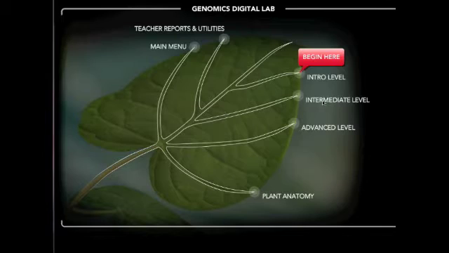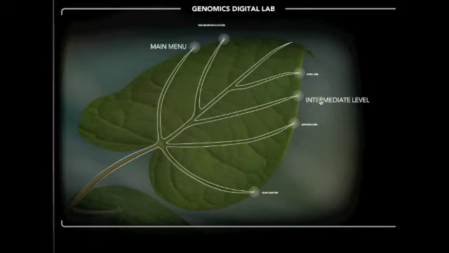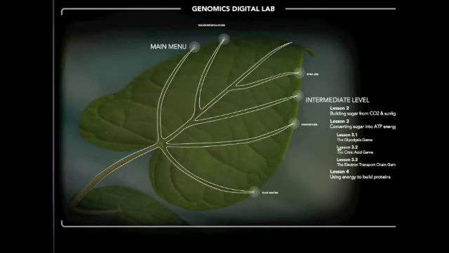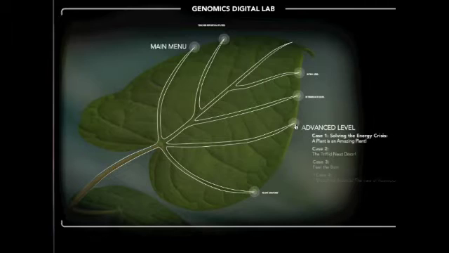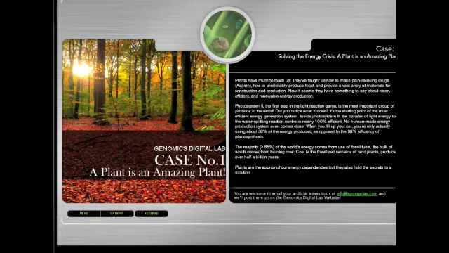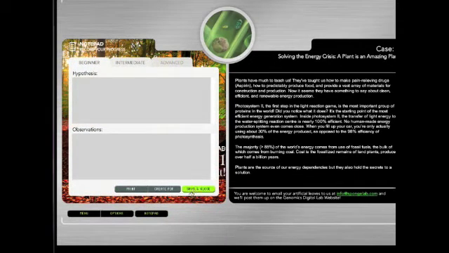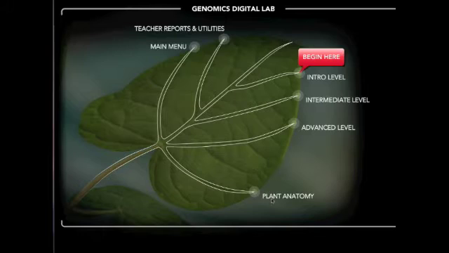Another great thing about this ELR is its different levels. We have the beginning level, the intermediate level with 3 different lessons, and also it offers an advanced level. This includes different case studies. This one talks about solving the energy crisis. It also gives you a place with an interactive notebook, again, where you can record your hypothesis and your observations.